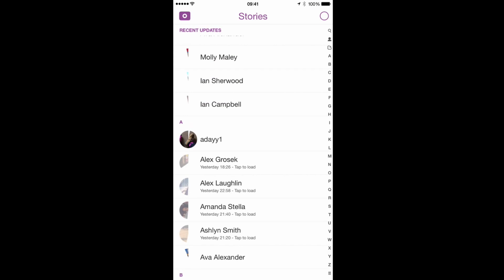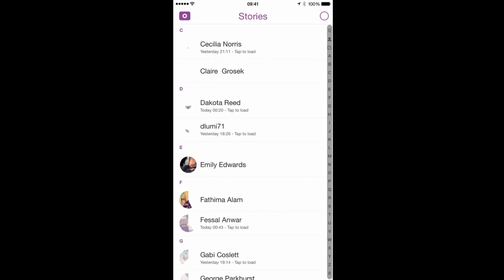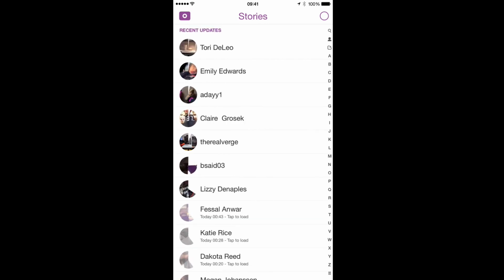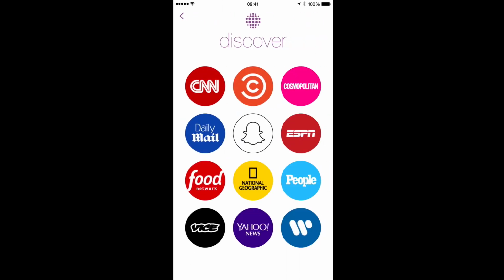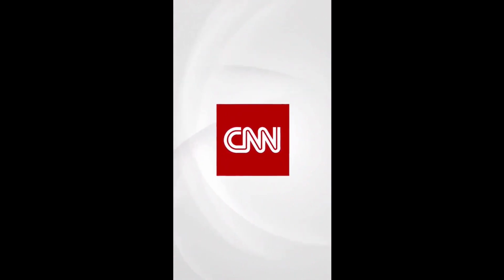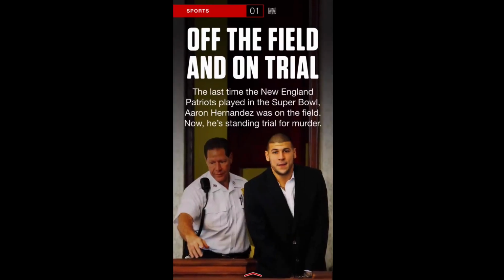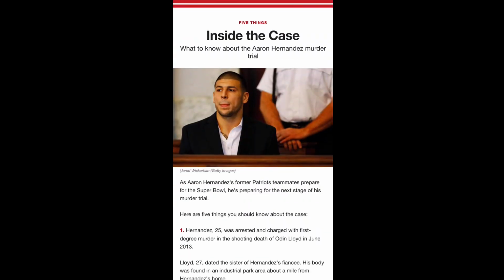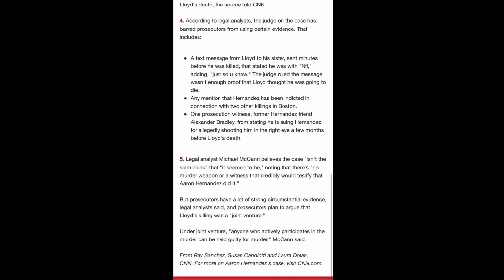Now we do see some minor user interface improvements within the stories pane. However, the major improvement here is the new Discover page. Now the Discover page updates every 24 hours, much like we normally see throughout Snapchat. However, this is a totally new feature set for them, and what it is, they've partnered with a bunch of content producers, and these content producers are putting out 24-hour photos, videos, and textual content within this new Discover interface.